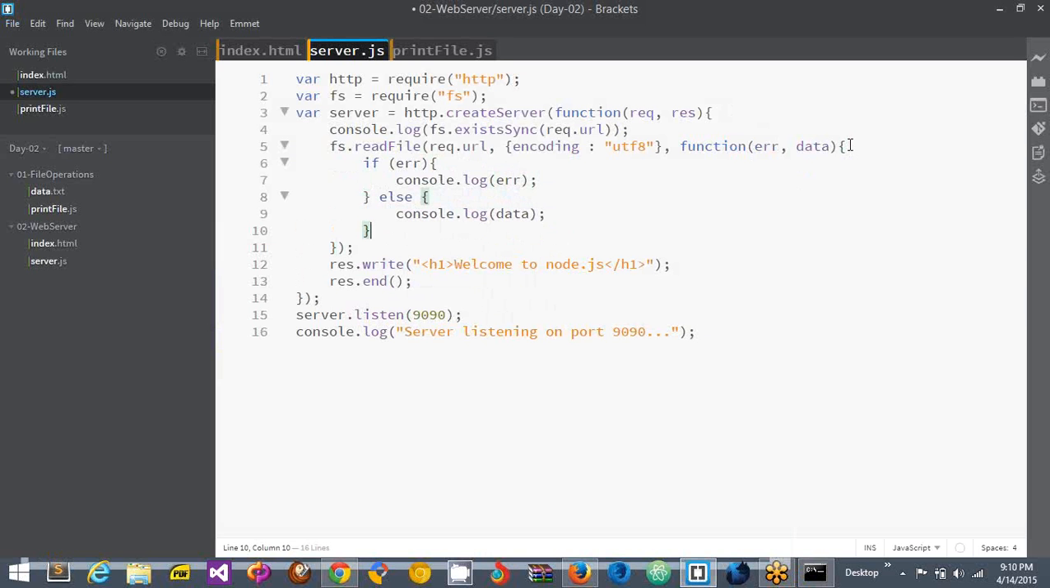So if at all the reading operation fails for some reason, the callback will be invoked with the error information populated as the first argument. So you can always check in your callback. This is how it has to be always written.